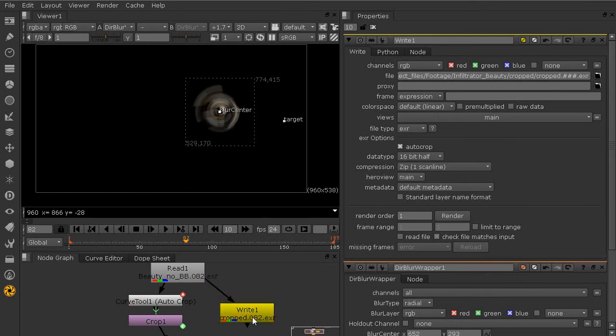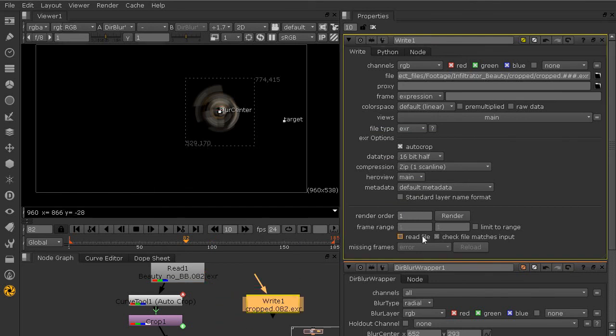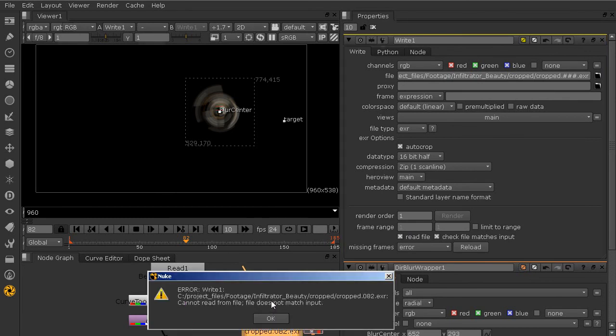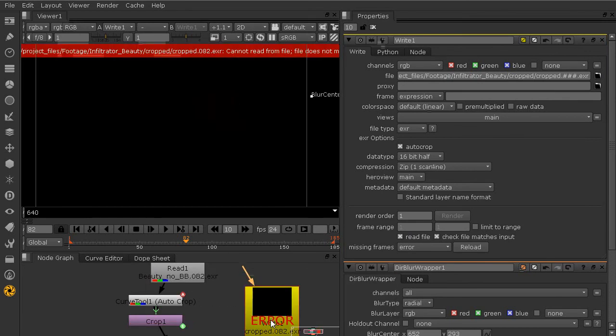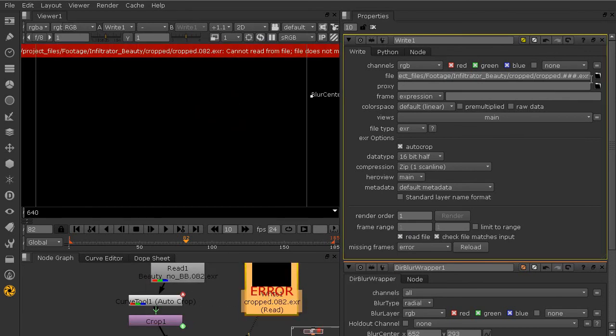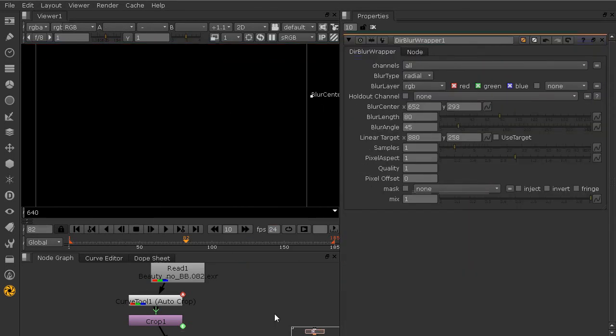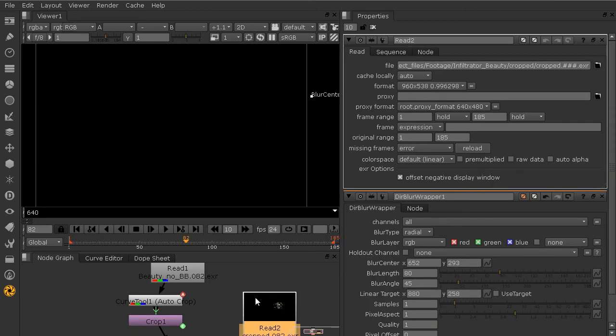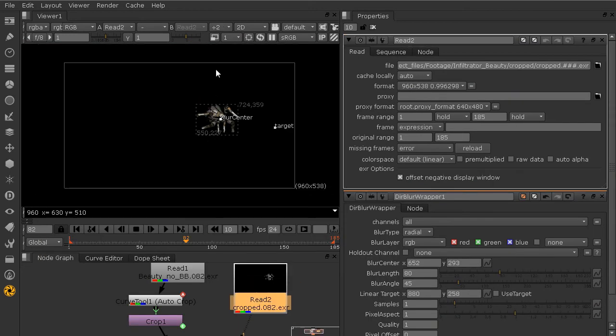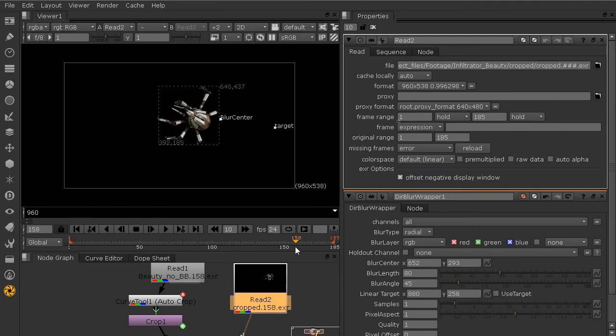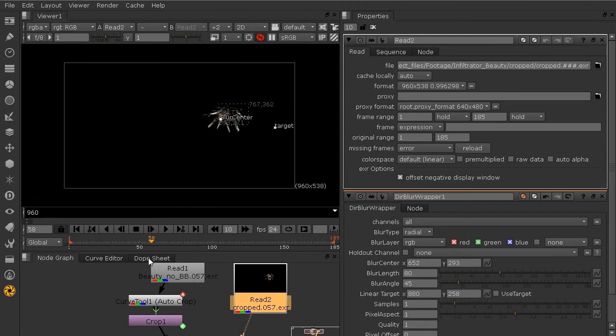So if we now read this in, I just double-click this and read the file. It's giving us an error here. Let's just drop in a read node and import this cropped information. We can see that now our EXR files that we just generated have that crop built in. So this is another super fast way to auto-generate this crop information.